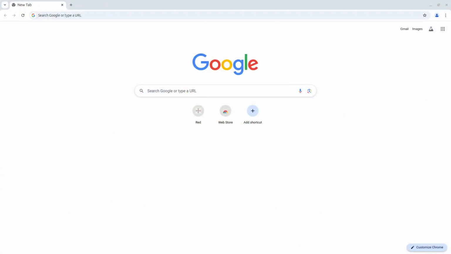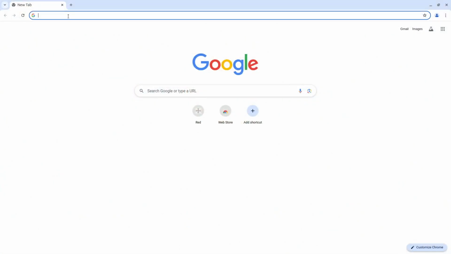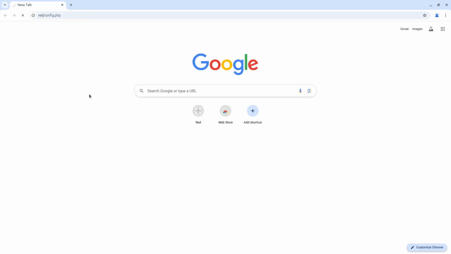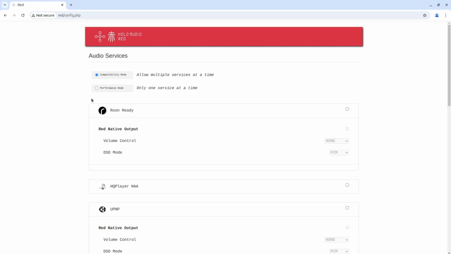and I'm going to switch to my browser here, and all you're going to do is go to https://, and then it's /red/config.php. Okay, I've already connected to it, so Chrome already knows where I'm going, and it will find the Red that is on your network, okay? And you get the logo here, the Holo Audio Red, and I think if you connect to that, it's the same thing, it just goes back to the home screen.